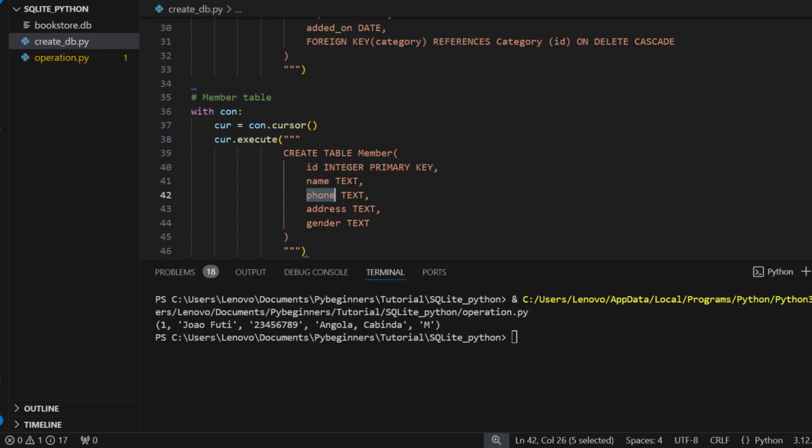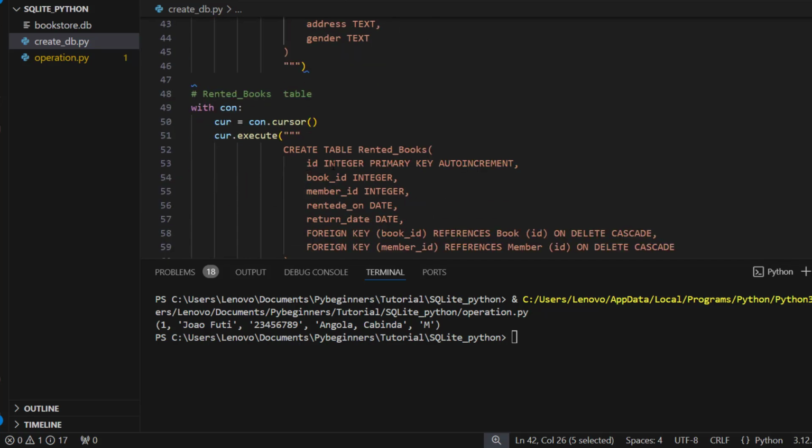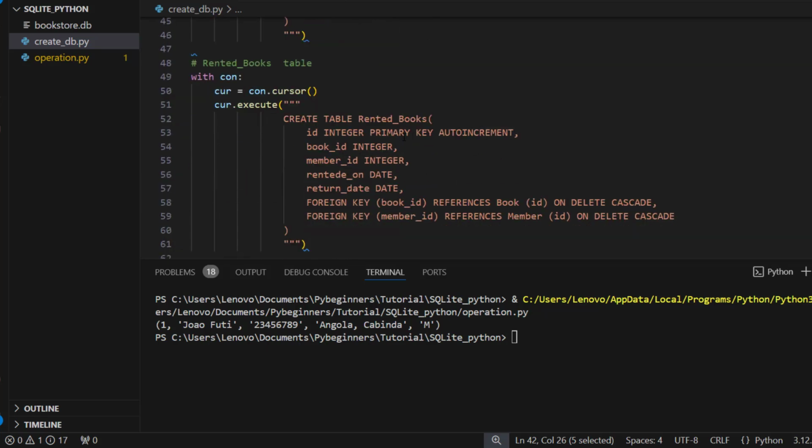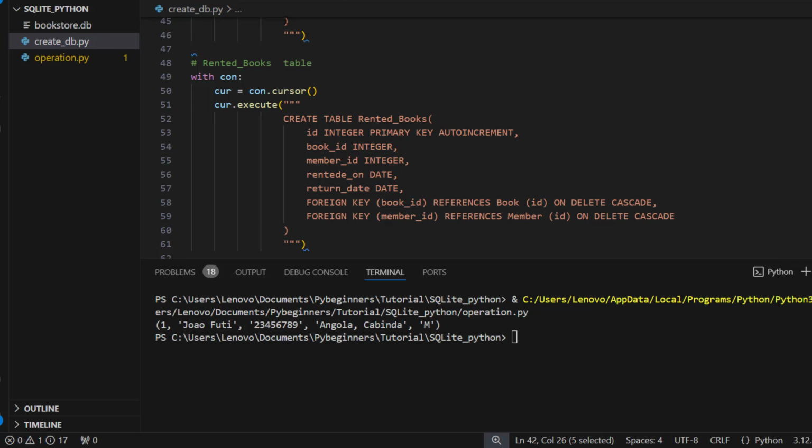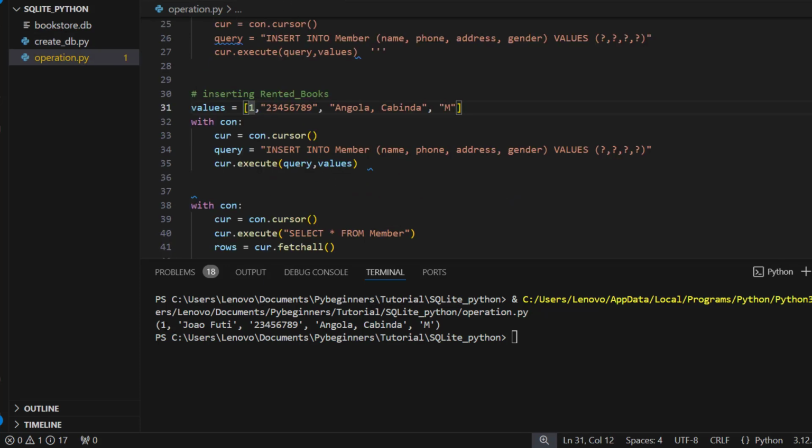Okay, rented books. And in the rented books, okay, the same thing that we'll be having. Okay, the first thing is let me see, ID is auto increment, we don't need to worry about it. Okay, then book ID. Okay, so the book ID, let's get the first book ID. Okay, so it's 1, then the member ID. So the member ID I am is 1. Okay, my member is 1. Okay, so let's give also 1.